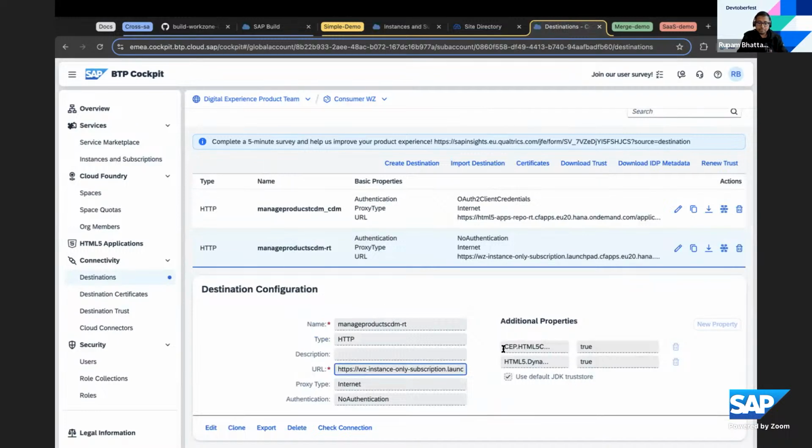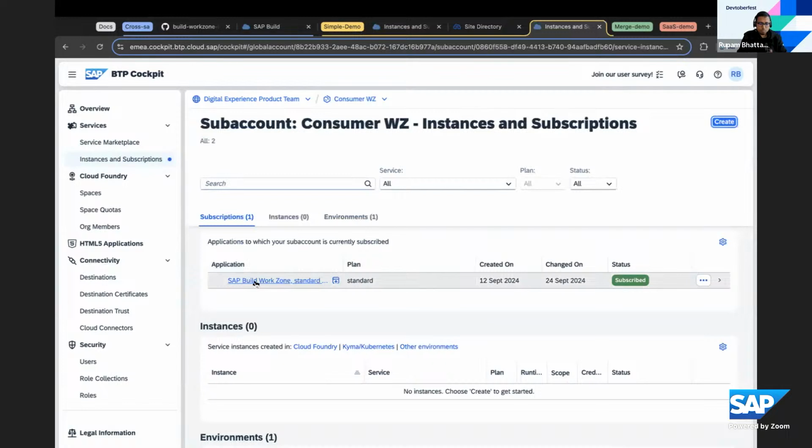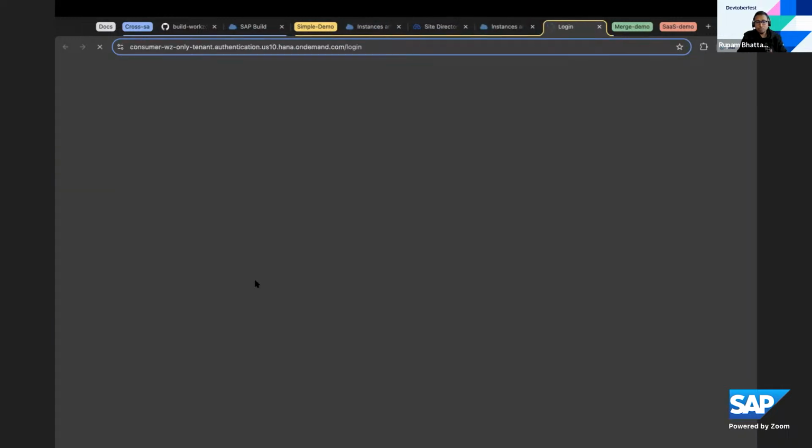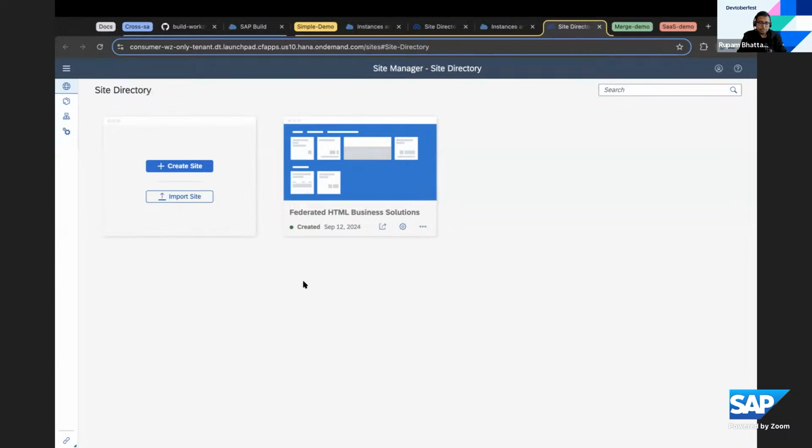And please be mindful of the specific cp.content provider, HTML5 content provider property. Only then it is considered as a valid destination while creating the content provider. So let's just see how you do that. I mean, let's already proceed there. So I'm in a consumer sub account. I will now move ahead into the work zone design time or the site manager.